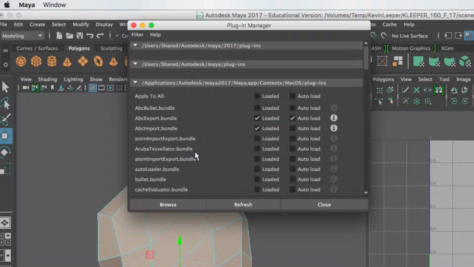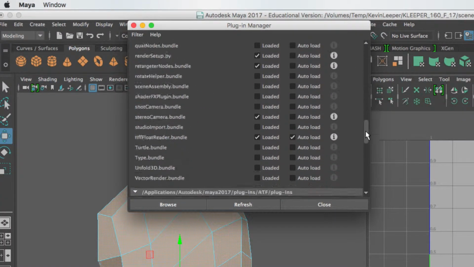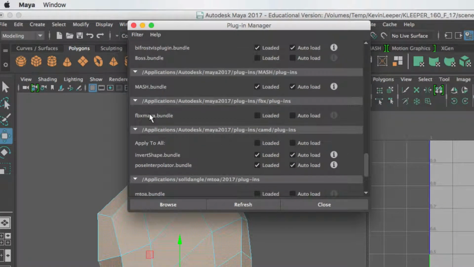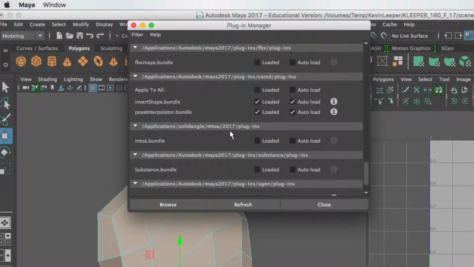A little too zoomed in here. So kind of near the bottom, there's this FBX. No, sorry, that's FBX. That's not what we're doing today. We're doing 3D.